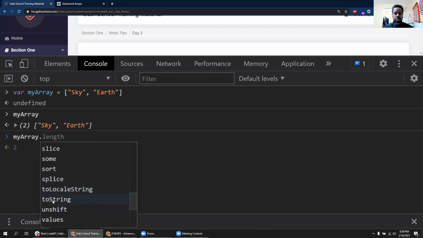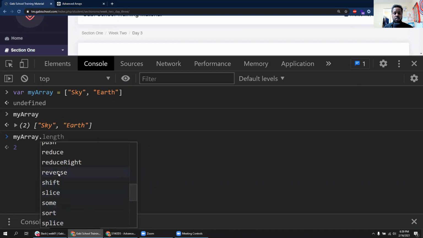This means if you want to take an array of numbers and change it to a string, that's how you get it. This is reverse. It will reverse the whole array. So if we use that, it will take the earth and make it first, and the sky last, reversing it that way. As you can see here, this is one we're going to cover today, reduce.